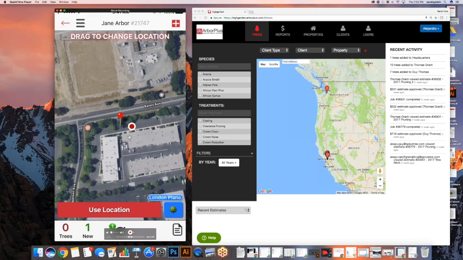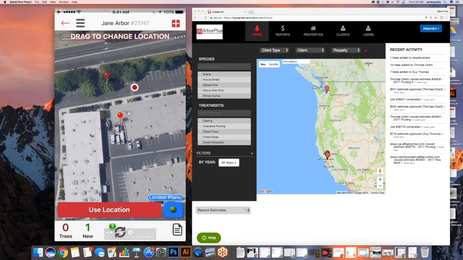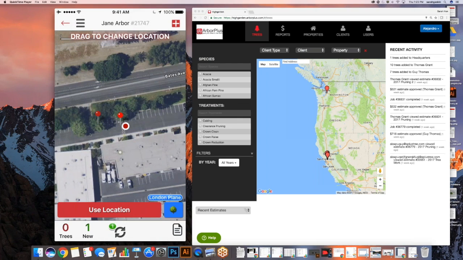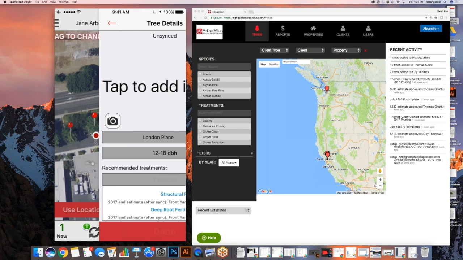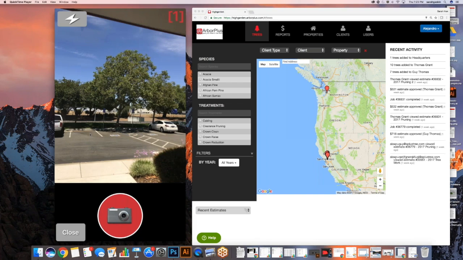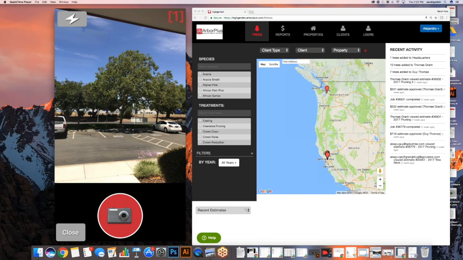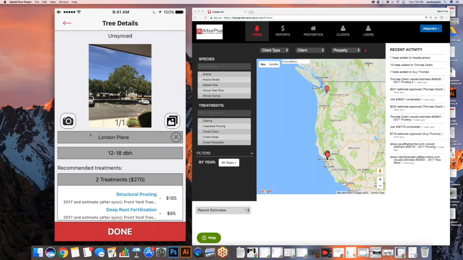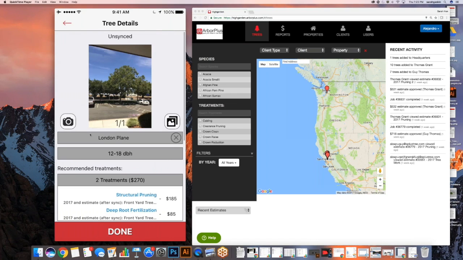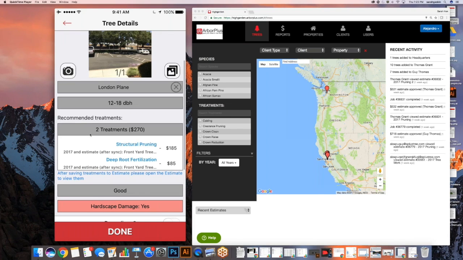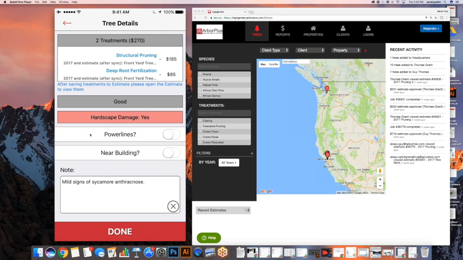So there goes my first tree. Now if it was the same tree right next to it, I'm just going to drag it over there, use location, add an image, close, and it keeps all of the information that I just added on that previous species. So when it's the same species, it actually keeps the information that you put in the last time you did that species. So I'm going to say, yep, everything's the same, and click done.